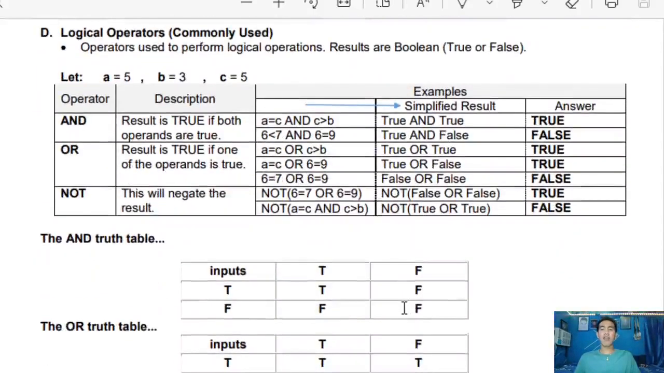And lastly, we have here logical operators. Logical operators. Logic, again, the result is Boolean, and or not. And the result is true if both operands are true. So meron tayong operands dito ha.